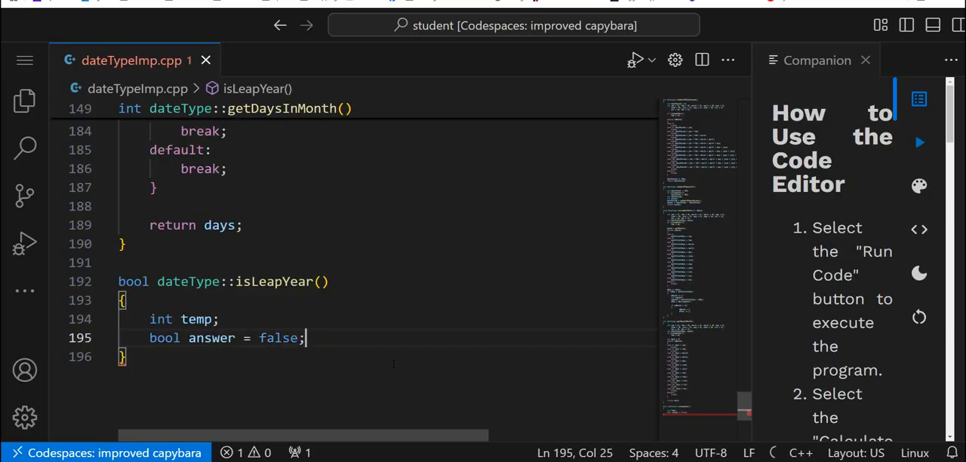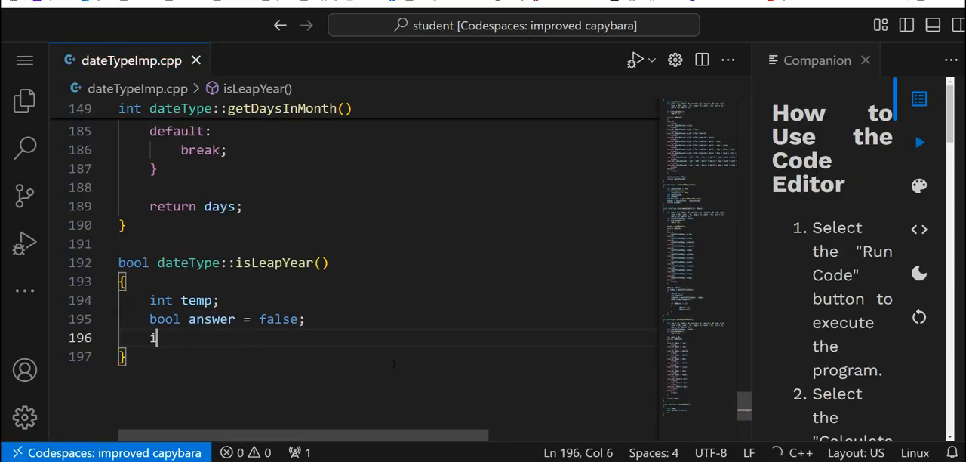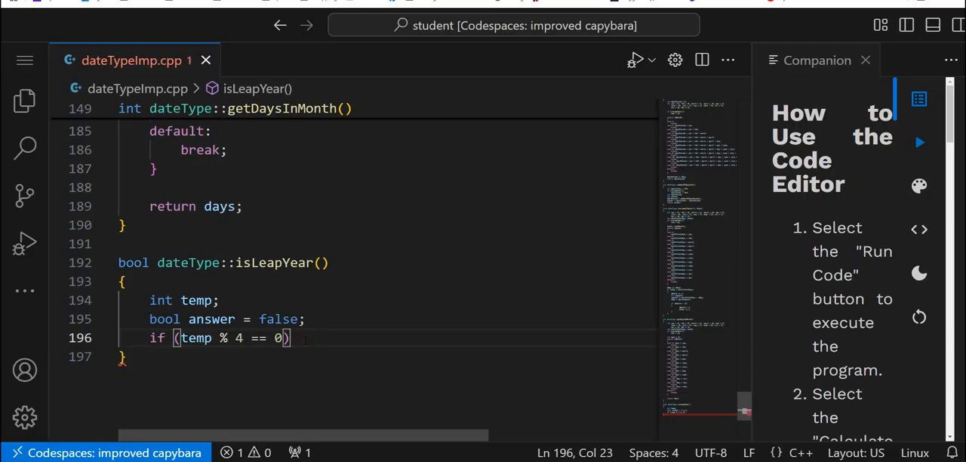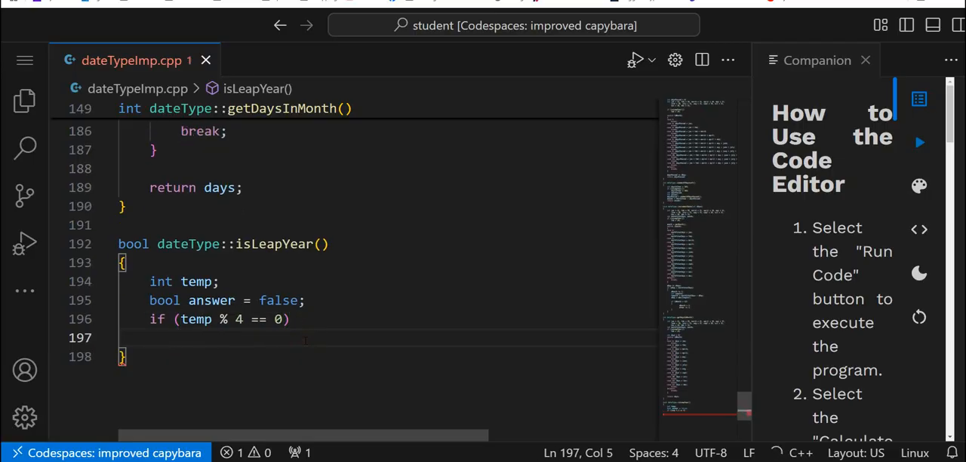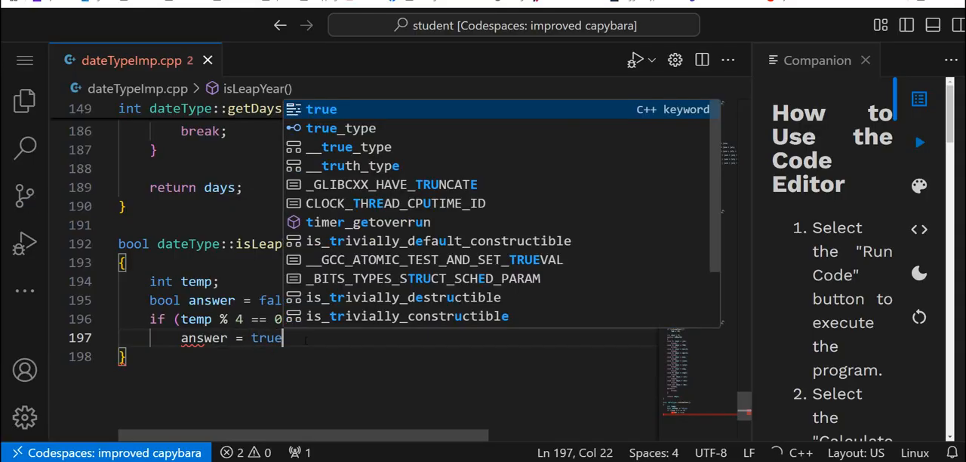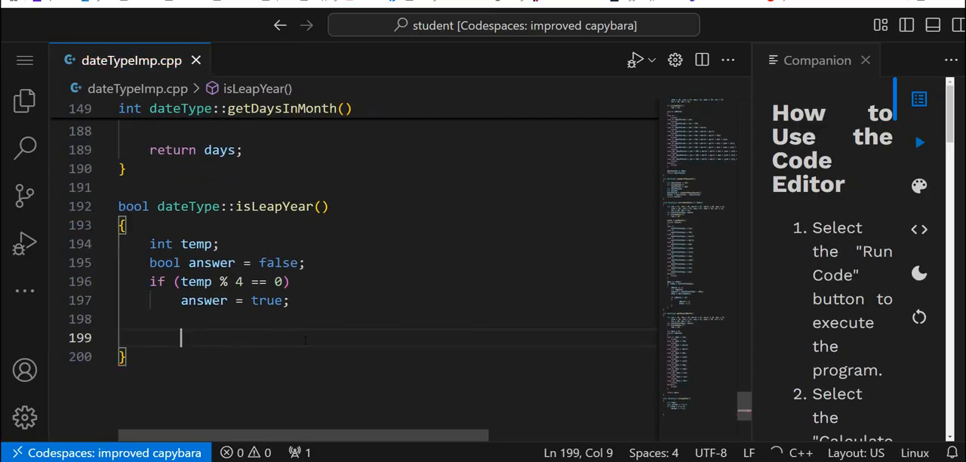There's only one every 4 years. Save assumption mark. If temp percentage floors equal to 0, 4 years every leap year, so the answer equals true. And then we need you to return answer.